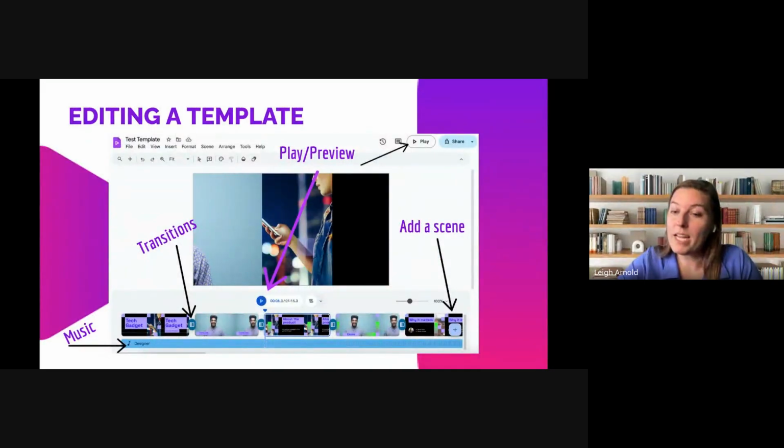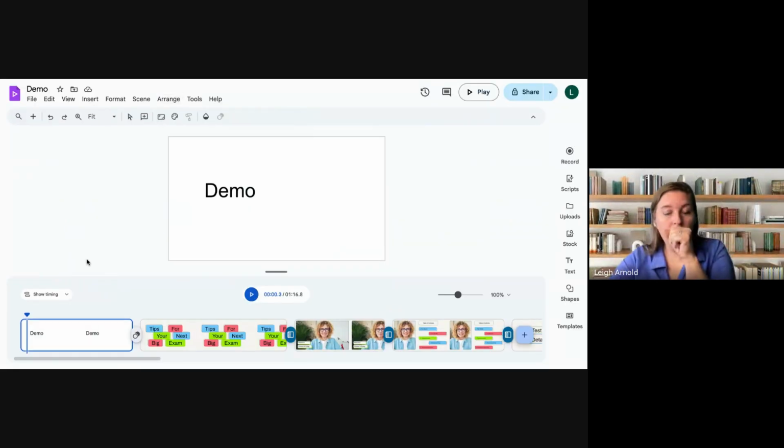Next step. Now we're going to edit the template. You can play or preview it. You can see that we can add music, we can add more scenes, and we're going to talk about transitions. So I'm going to go live and we are going to do it right in here. There are two options on where you can play it. I like to use this button down here. You can use the larger button up at the top.